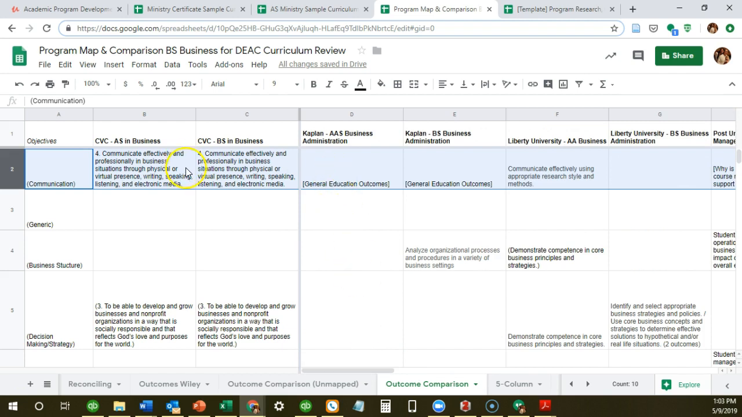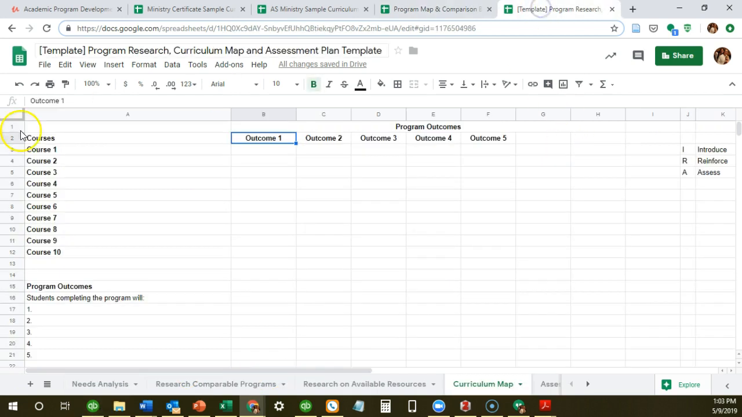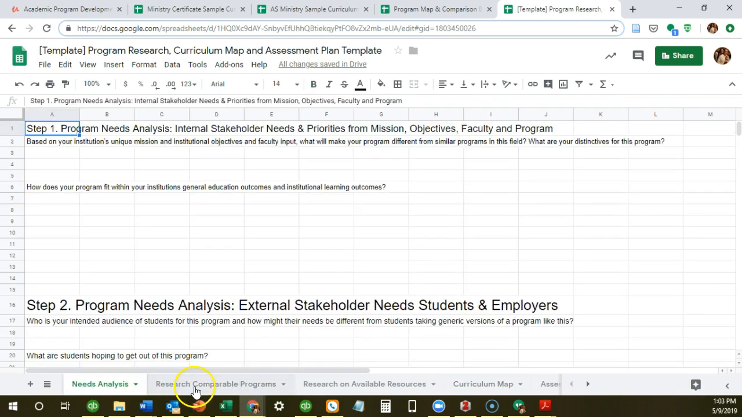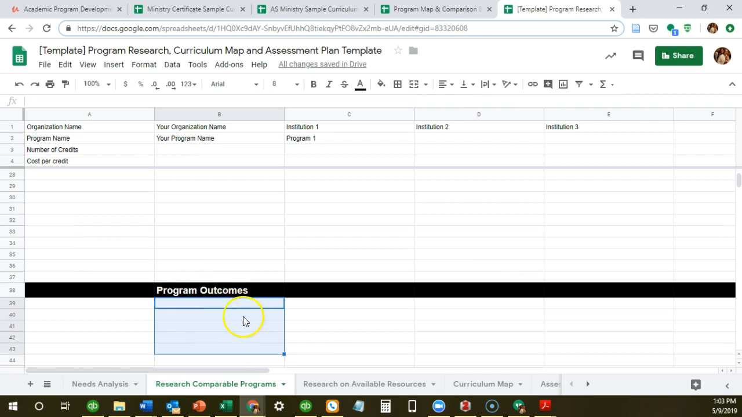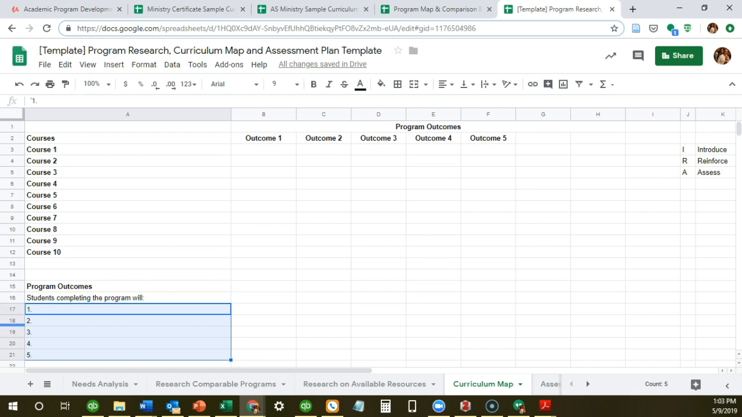So one was on communications. And I also looked at some other sources, industry sources. Wiley had some really good outcomes at various levels. So that's what you're going to be doing this week: take your needs analysis information, then take some of this program outcome from other institutions, learn from that, and then you're going to be putting your program outcomes here on your curriculum map. That's going to be the first part of your curriculum map.